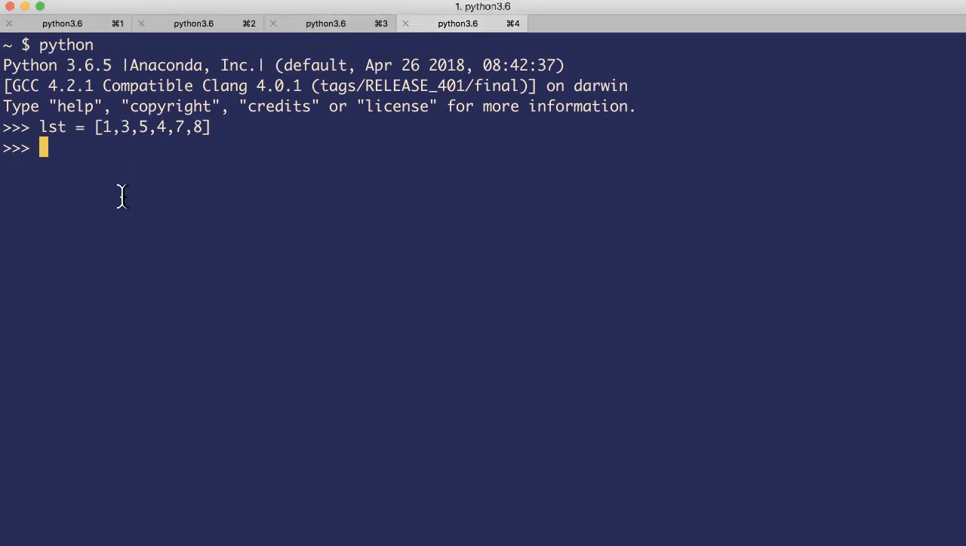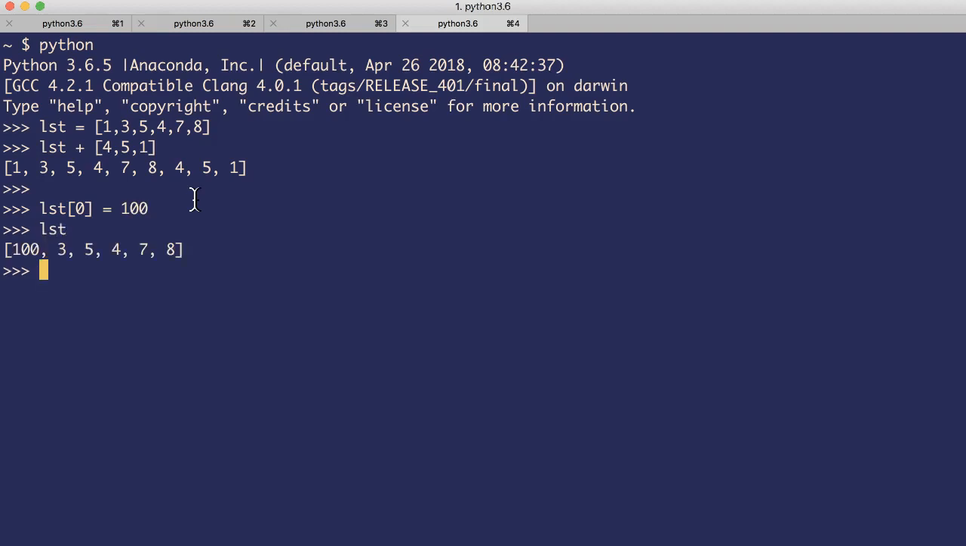You can also sum two lists. Let's see what happens: lst plus [4, 5, 1]. So the second one is added to the first one, right? The indexing also allows you to access elements and at the same time replace them. For example, lst[0] replaced with 100. Now let's print. Yep, index 0 is replaced with 100.